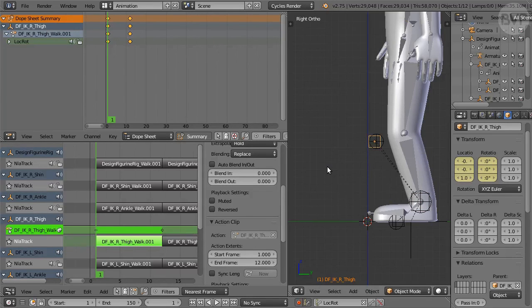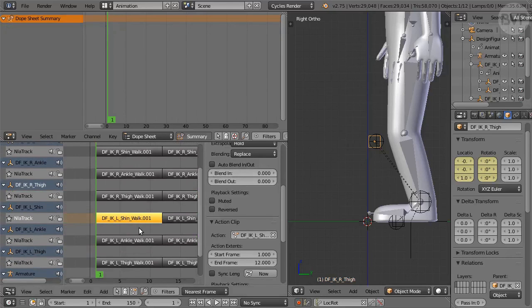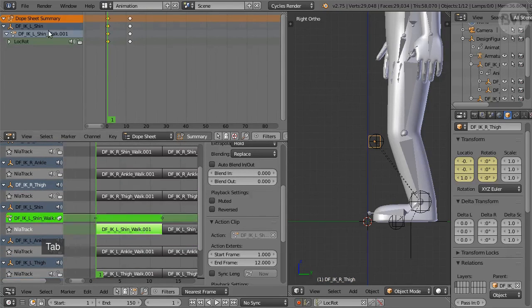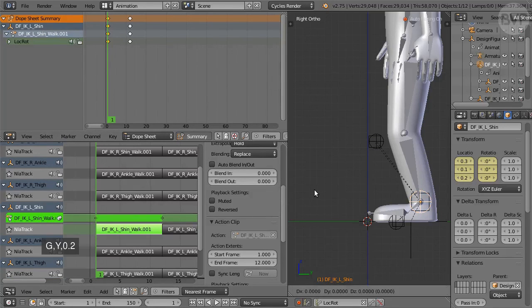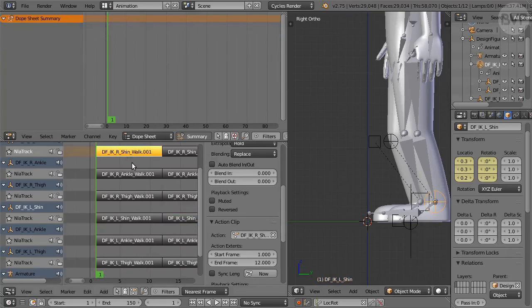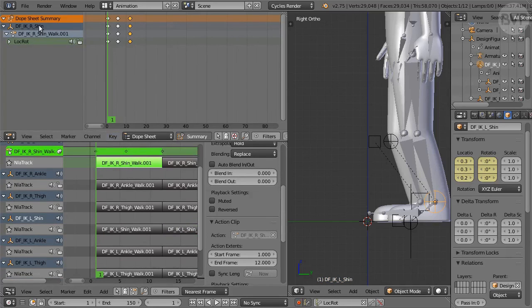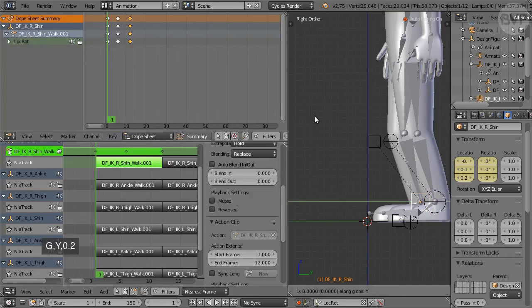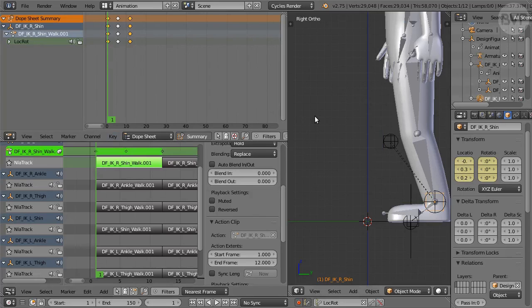We need to fine-tune the left foot to stop it slipping. Select the left shin starting strip, tab to edit, select the object, then at frame 1, move it in 3D view with G followed by Y, enter 0.2. Let's make the right shin equal. Select the right shin strip, tab to edit, select the object, then move it with G followed by Y, enter 0.2. And we correct the hips.